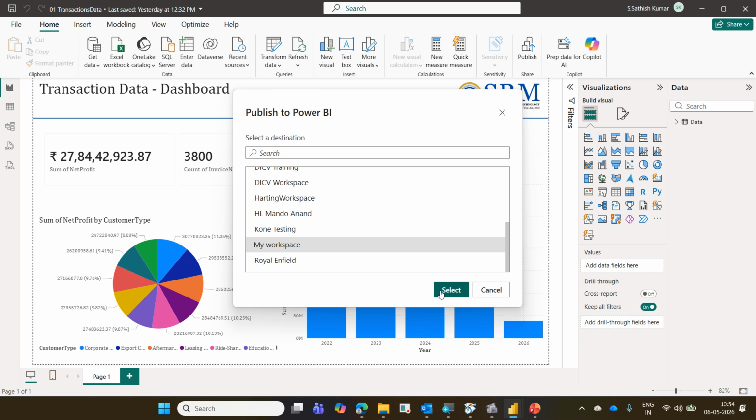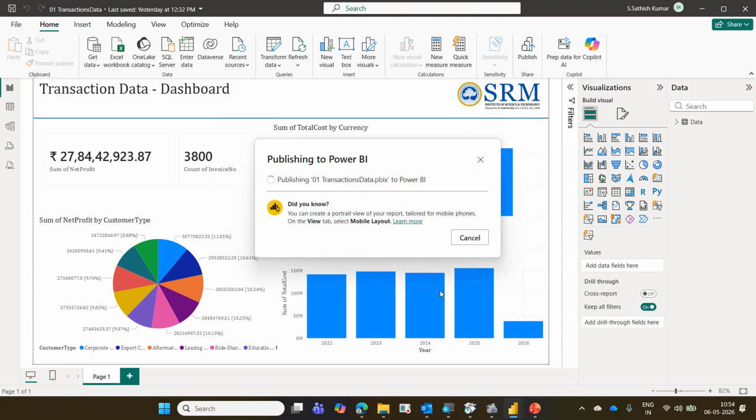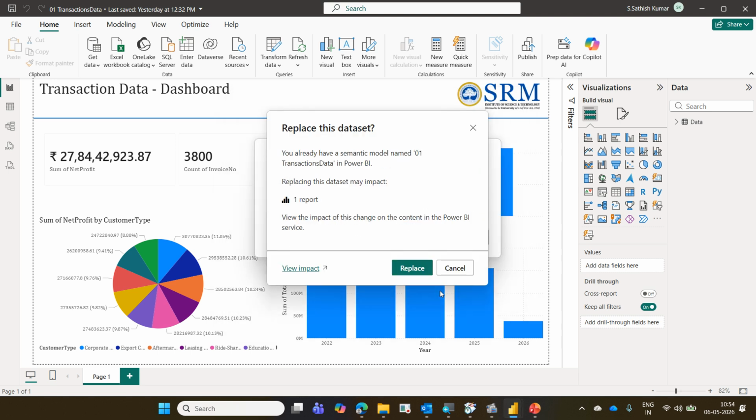After publishing, please wait, you will get a message called Got it. Don't click on Got it and come out of it because you cannot see the report. So select it. It is getting published. But in my system, it's asking to replace. Maybe you will not get this message because I already created a report in the same name earlier. That's why it's asking to replace it. But for your system, you will not get this message. Click on Replace.